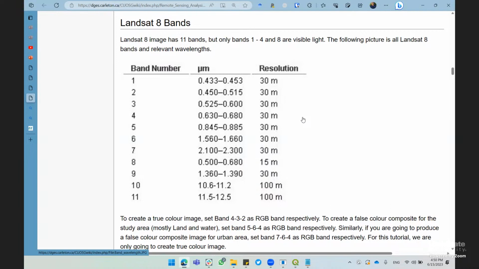Thermal is short-lived. Thermal starts at 7,000 up to 14,000, and this is already divided by 1,000. This is in microns, so this is 10,000, 11,000 nanometers. So that's thermal. So then what is band 8? Which band did I say? 8. Yes, 8.